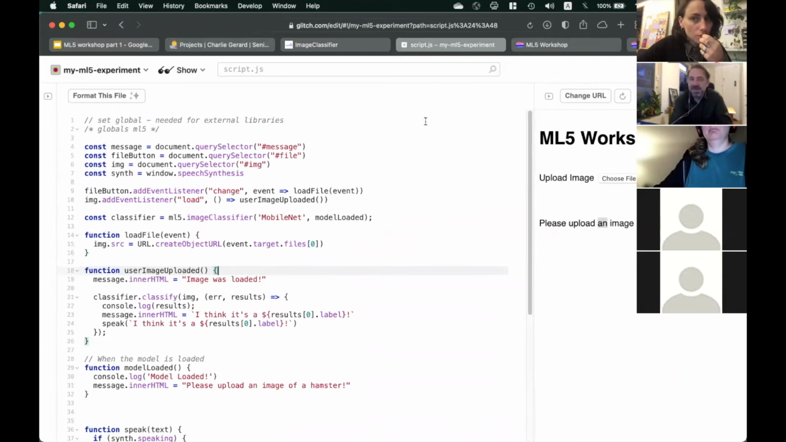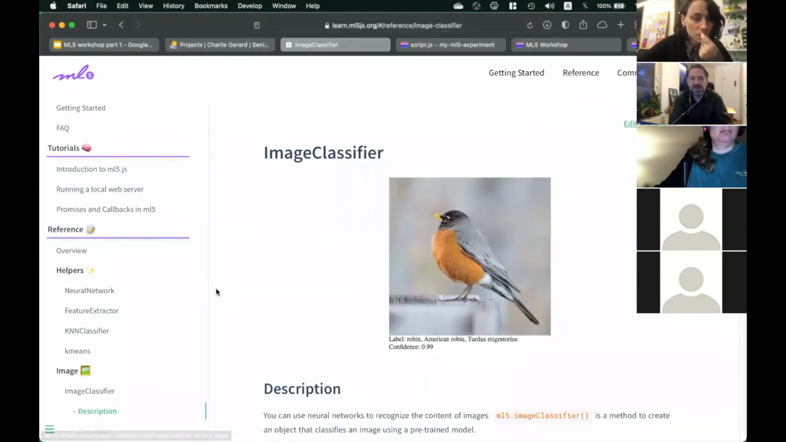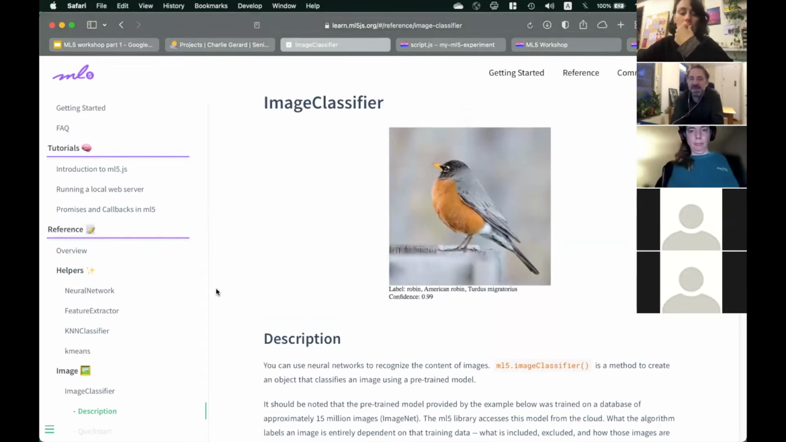Does anyone have any questions about this? Is it clear to you what is happening? So if you look here at the ml5 website, the image classifier. Have you tried anything? Cool image, what can it recognize and what can it not recognize?